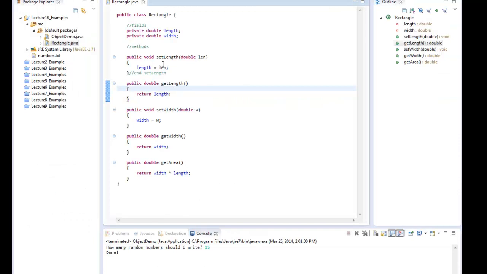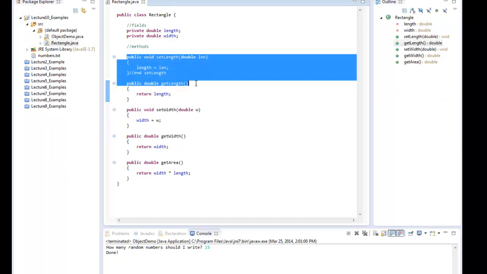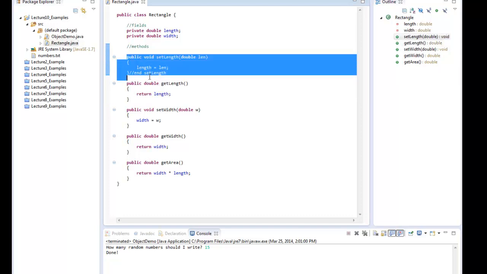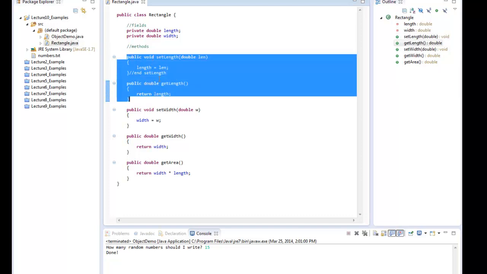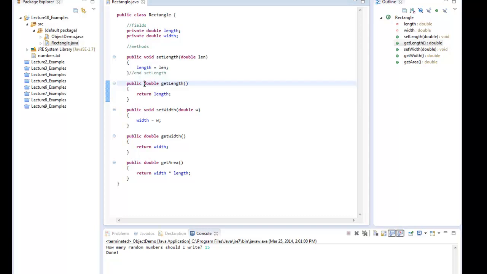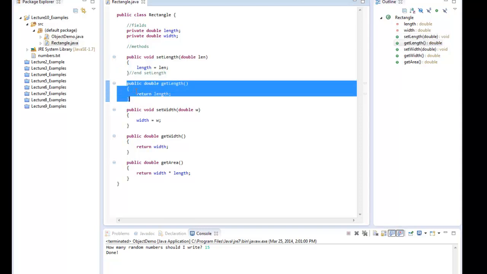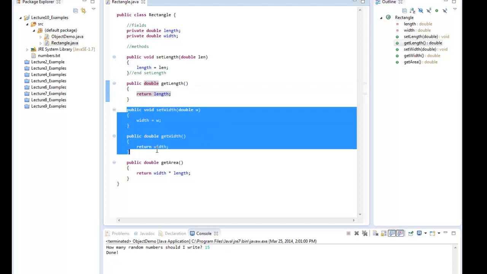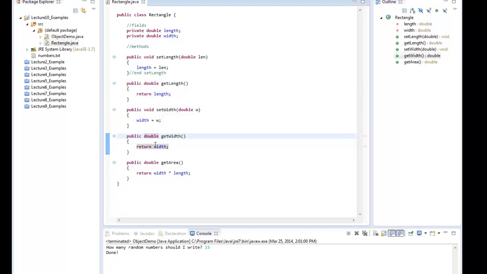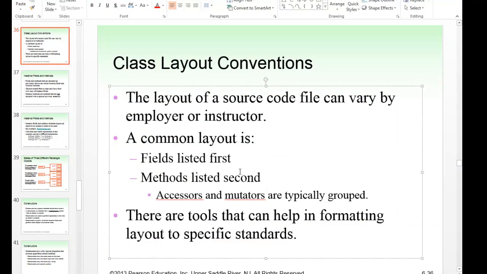I tend to alternate. I guess it depends on the scenario, but sometimes if these two are related to the length variable, which they are, the length field, I tend to group these two together, even though one is a mutator, the set length, and then one is the accessor, the get length. Same thing with set width and get width for the width. And then get area is down here by itself, calculated. But some people tend to form them that way. So there are tools that can help in formatting layout to specific standards.